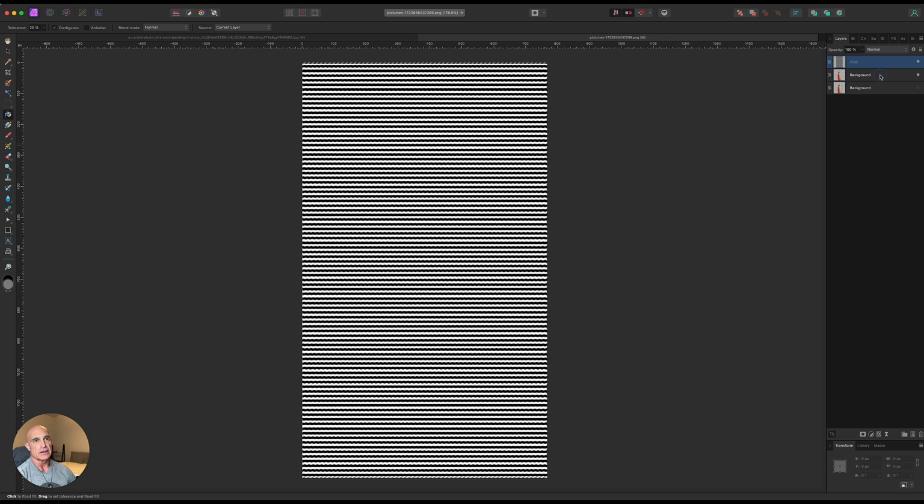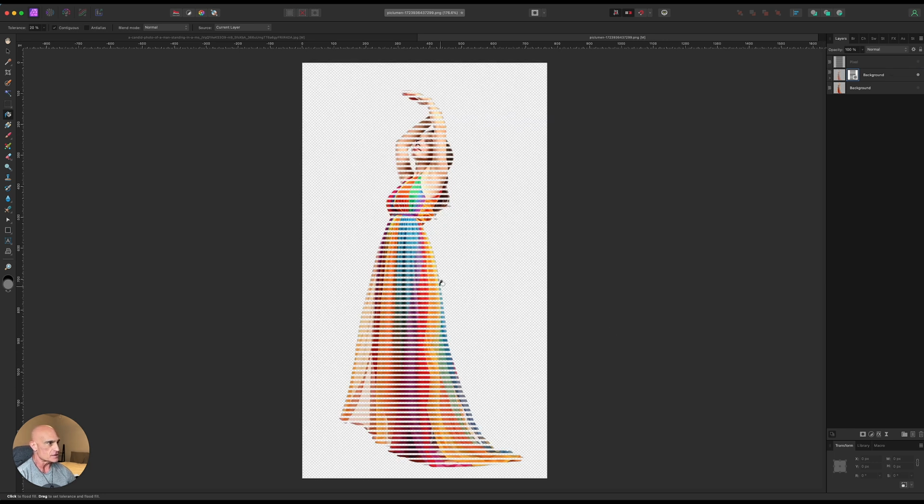Let's highlight the layer with our girl on it, and we're just going to add in a layer mask. What that's going to do is apply a layer mask and put those dark colors in the mask. So if we deselect this now and turn off that halftone layer that we created, we can see that we've got her with these scan lines going through her.